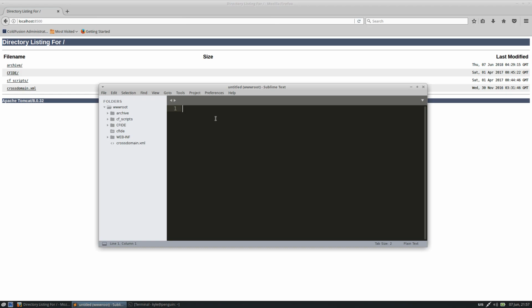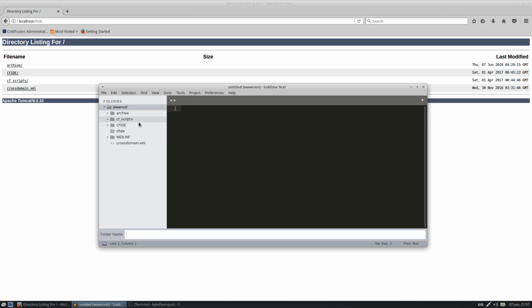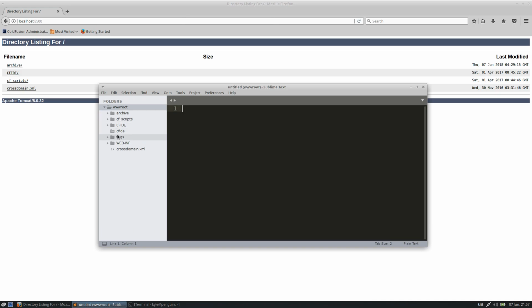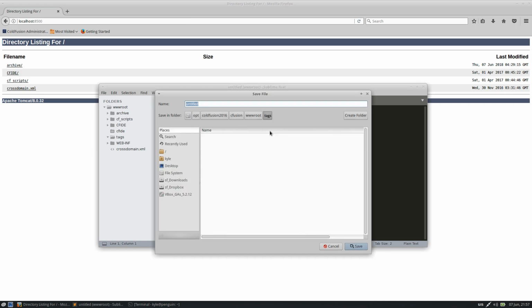Today we're going to do a little bit of work with some CF imports and some tag libraries. So let's begin by creating a tag library. Let's make a new folder. I'll call it tags. And then in here we'll make a new file, and we are going to call this greeting.